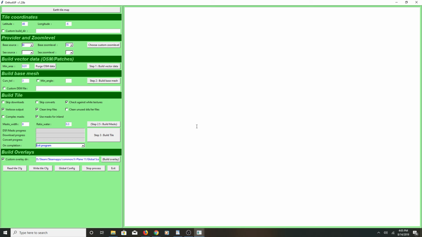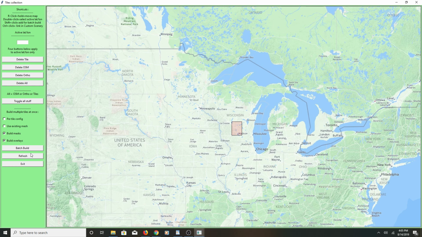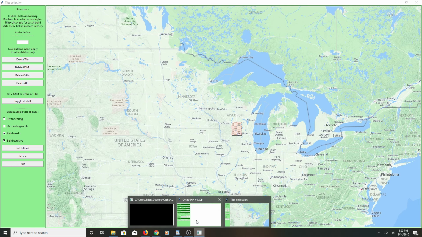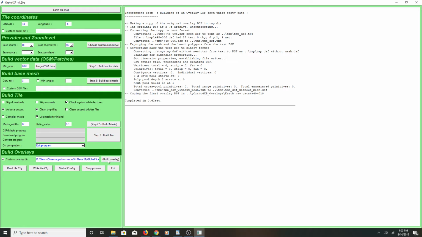So all you got to do is, instead of clicking batch build here to make this tile, just go to your overlay page and click this button right here that says build overlay. That's all you got to do, and it'll make the overlay for you. And look, it took a second to build that overlay. So now that you got the overlay, you can shut down this program.